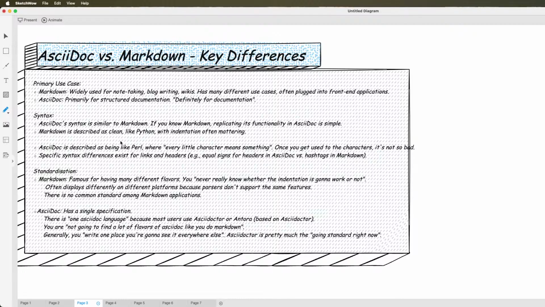The single specification. Markdown has all these different flavors, right? CommonMark, GFM. Oh yeah, that can be annoying. Things look different depending on where you view it. Exactly. AsciiDoc aims for one standard. So your document should, in theory, render much more consistently across different tools. That sounds like a huge plus for serious documentation projects. Absolutely. Consistency is king there.